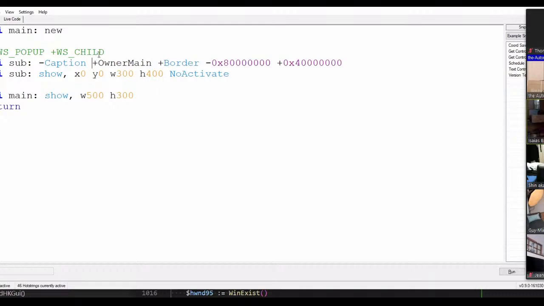Now, this is the most important. There's two parts of it that are really important. I added a border so that you can see the window. That is not needed, but that's why I'm adding it. Now, this part right here is the most important part. First of all, you're setting the plus owner. The owner means that it belongs to another window.